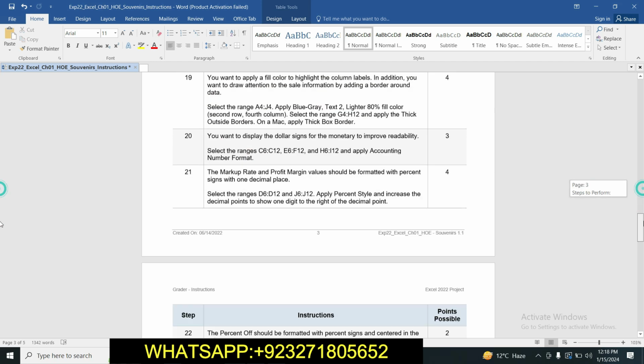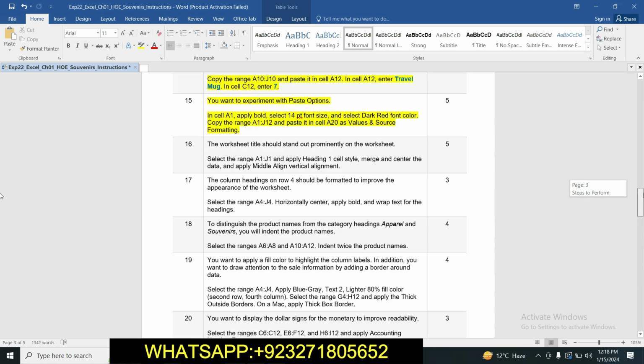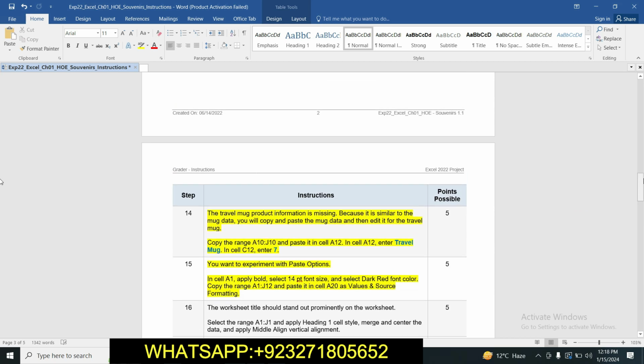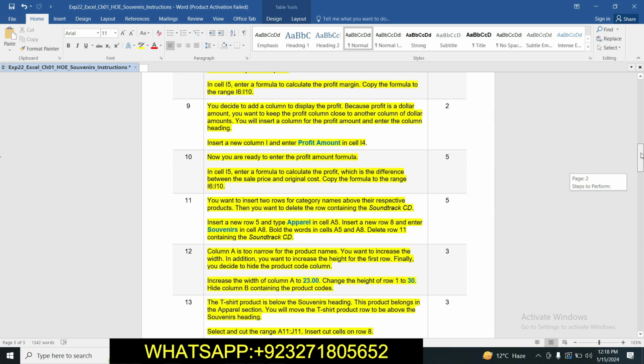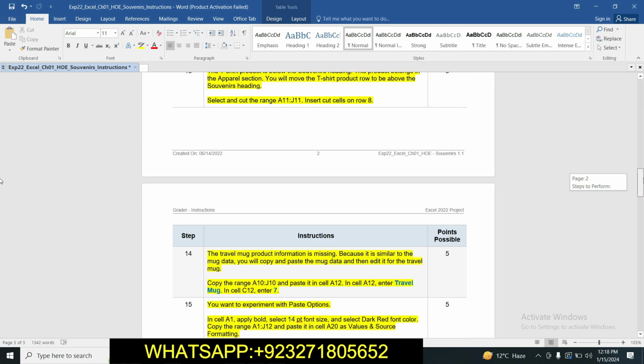Total steps in this assignment is 29. I have done 15 steps by completing each and every detail containing instructions in these steps.